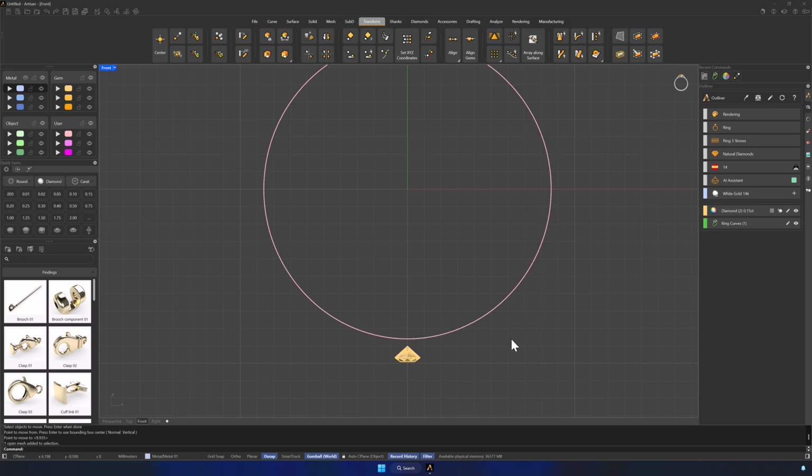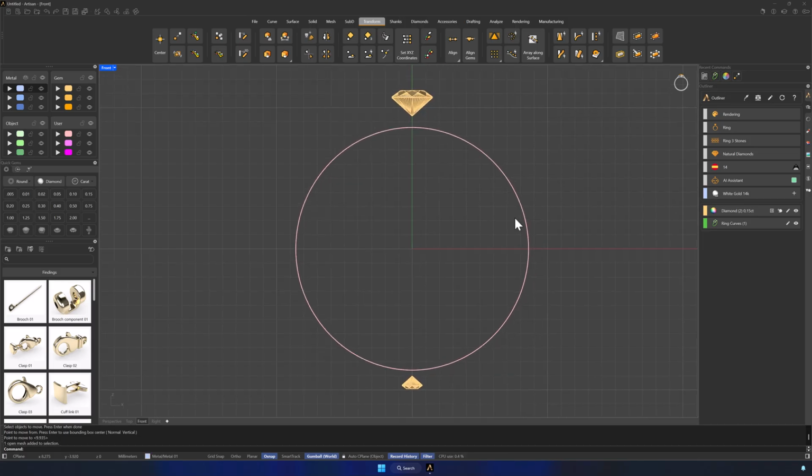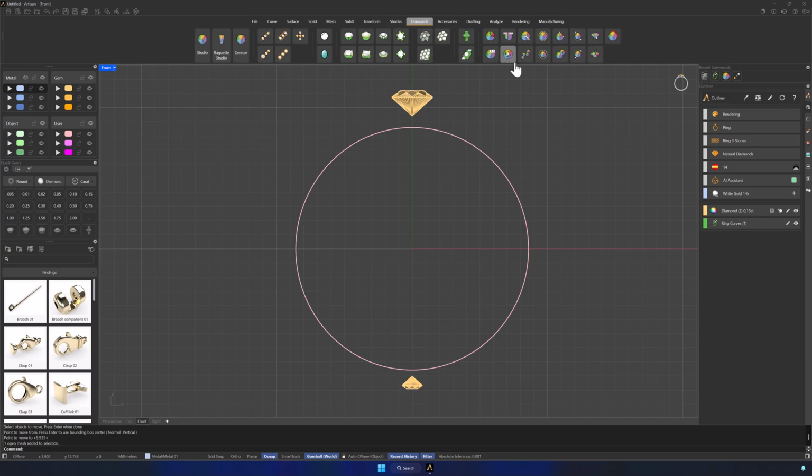Now that both gems are in position, we will go to the Diamonds tab and use the Gem Center command to create a reference point between them. This will help us build a circular ring with the correct measurements. Once we have the points, we can delete both gems.